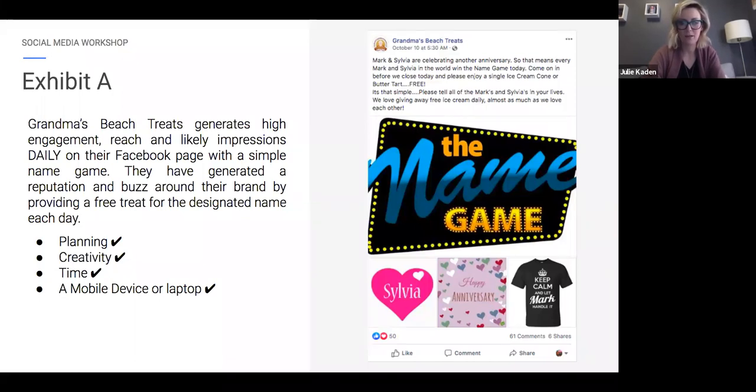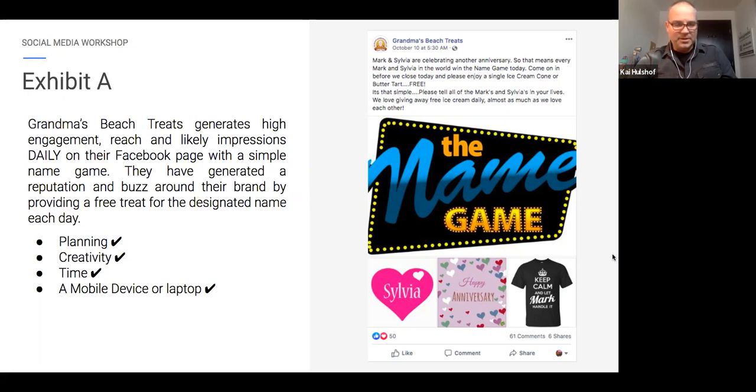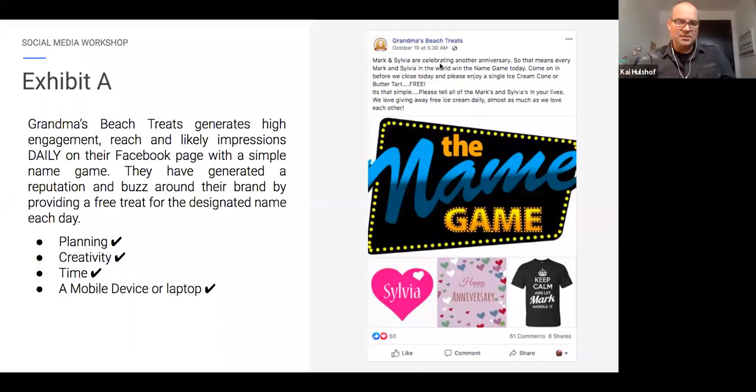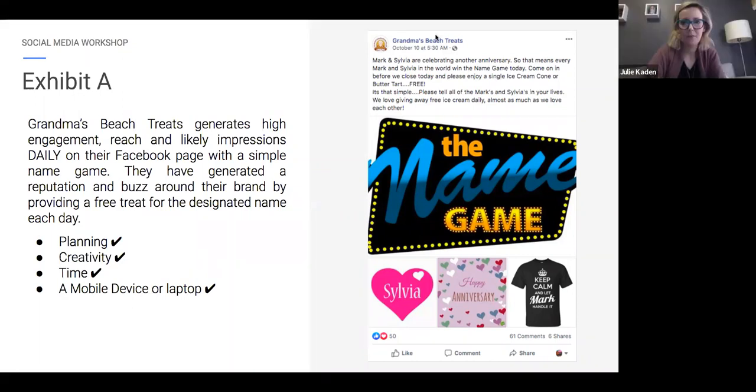It's a super simple way to achieve those objectives. It's amazing to me that they've written 2 or 3 sentences, picked a couple of images, and they have 61 comments and 6 shares. So the total time investment here for Grandma's Beach Treats, is that 5 or 10 minutes? Oh yeah, 5 minutes. And they can plan this for a month. You can do a month's worth of posts, schedule them in advance, and spend maybe an hour or two putting all that together once a month. Easy peasy.